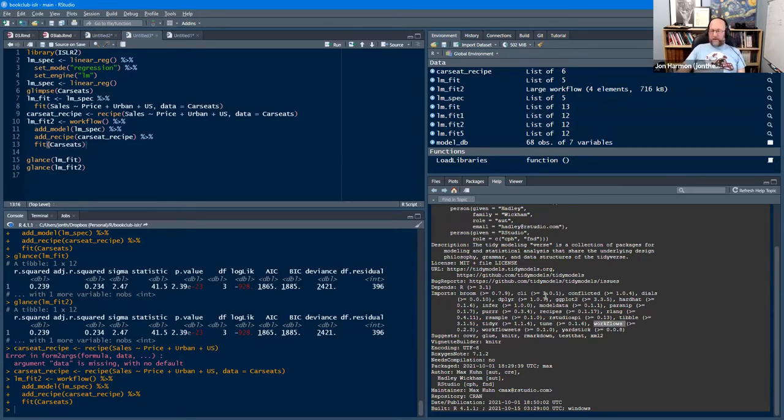Workflows is for combining the recipe and the model specification into a single thing. And then workflow sets is for quickly creating lots of different models. So you might have a set of recipes and a set of model specifications, and workflow sets lets you combine all those in different ways. And then yardstick is for measuring performance of your model. I skipped over a bunch of things, but there are other things in tidymodels as well.